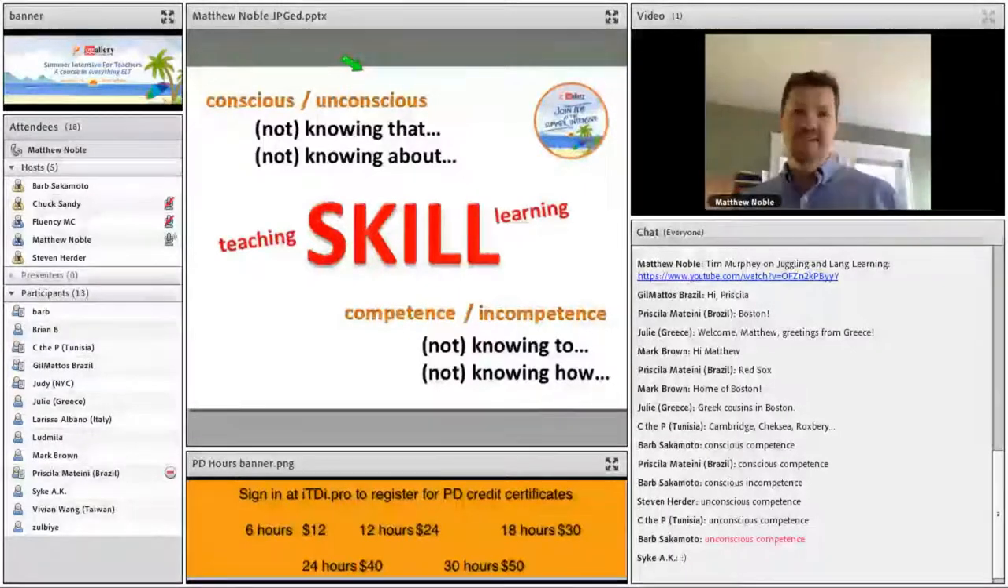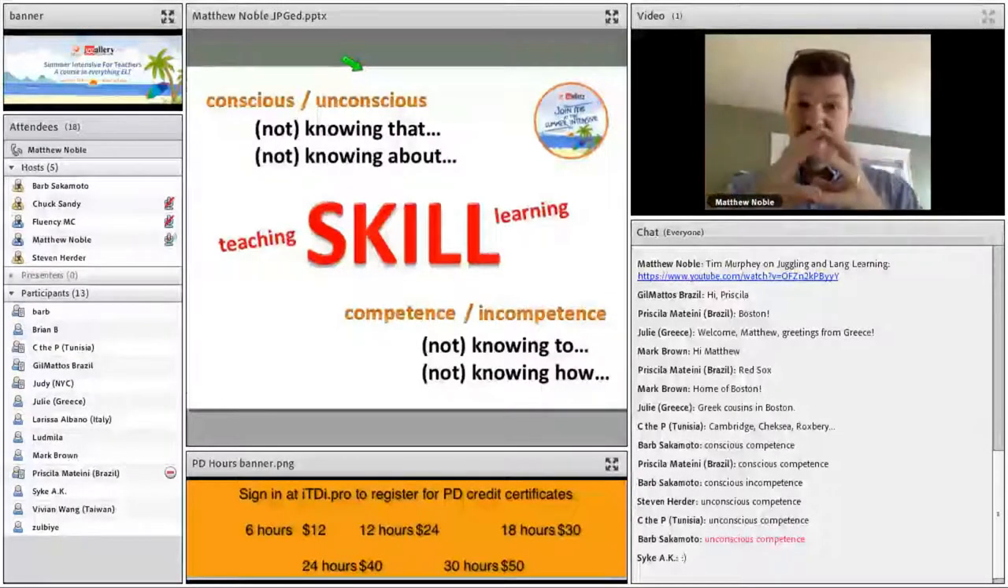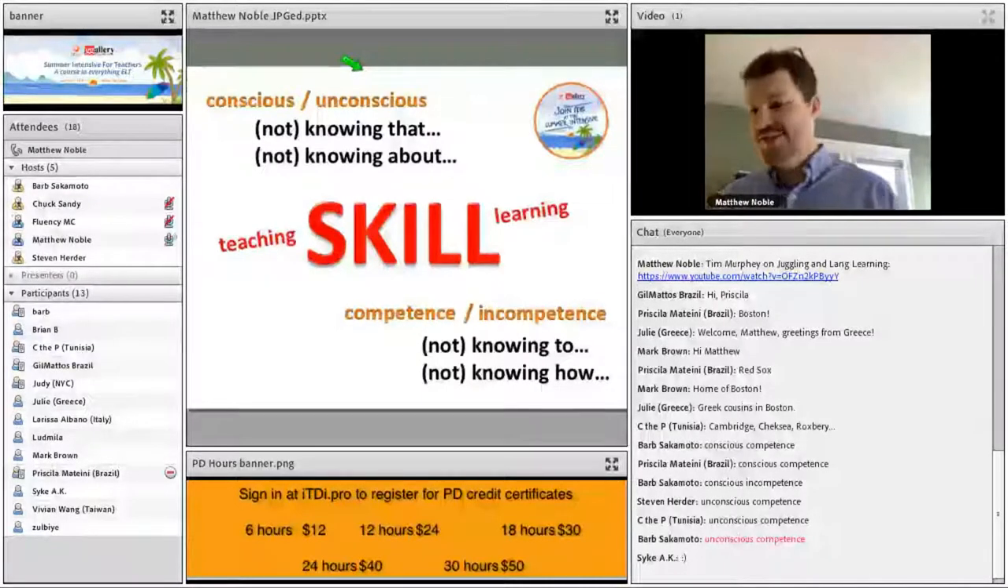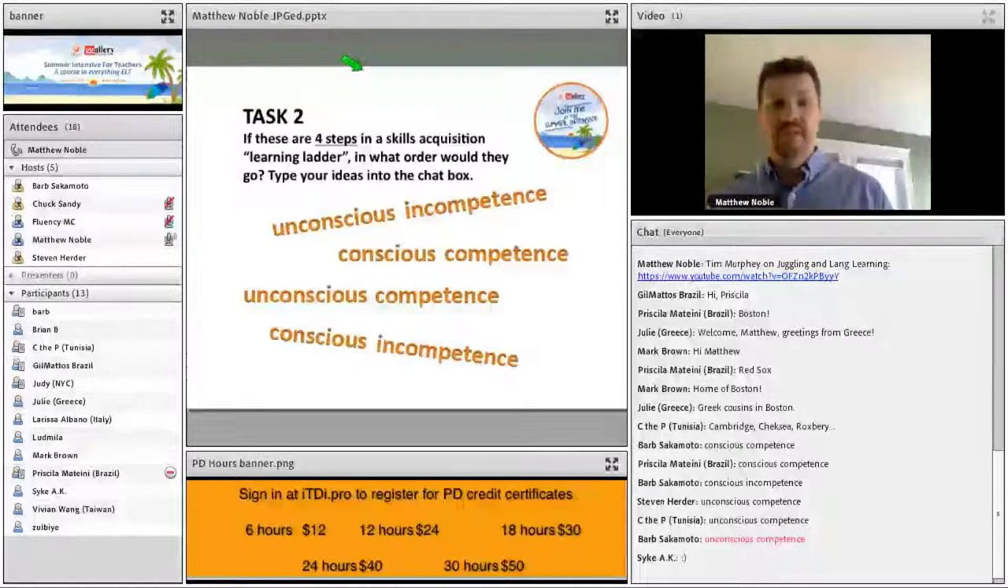What we're going to be talking about is skill in terms of teaching and learning, and teaching and learning together as essentially one thing. The skill of teaching and learning, the skill of learning and teaching, the skill of teaching learning, the skill of learning teaching. So it applies all around.